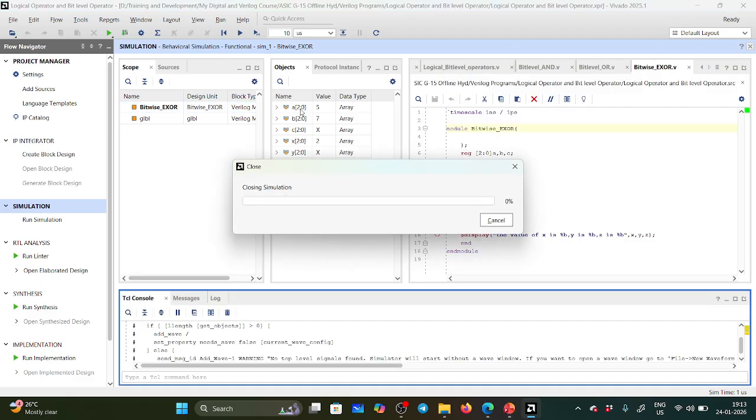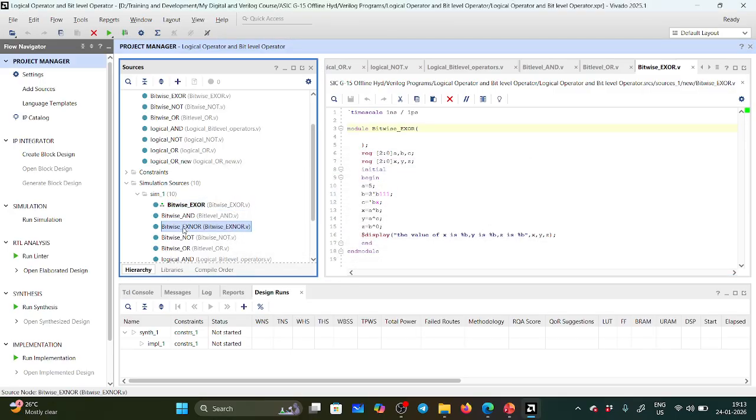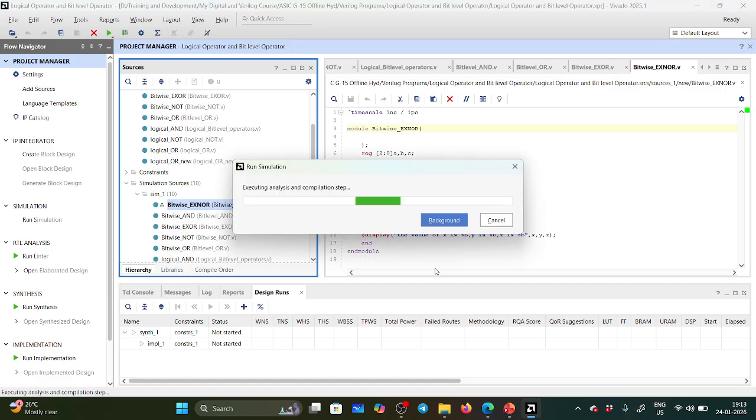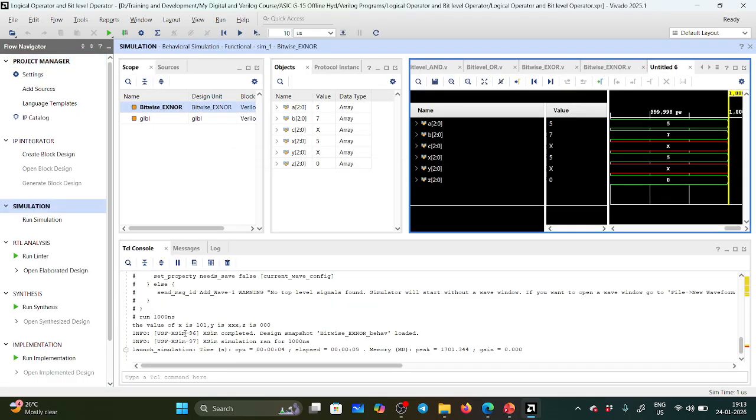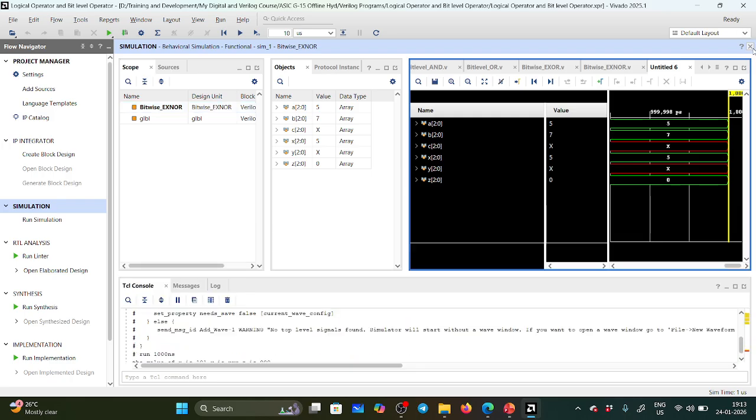And similarly, you can see for XNOR also, bitwise XNOR. This is the symbol for XNOR operation. I am taking the ABC values the same, and I am checking for different bitwise operations. So right click, set as top module, run simulation, run behavioral simulation. So these are the outputs you are getting: x equal to 101, y equal to xxx, z equal to 000. That you can analyze.